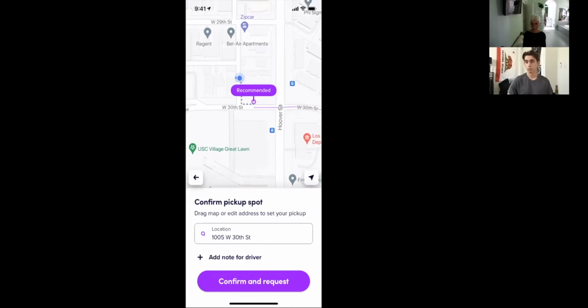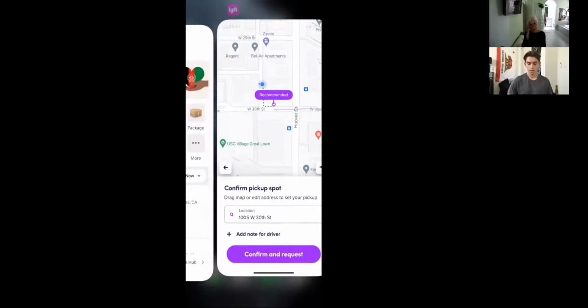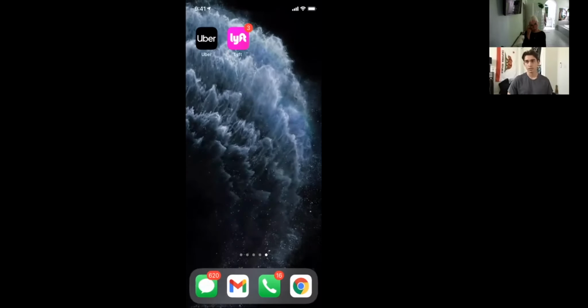And then as soon as you press confirm and request, it will match you up with a driver. So the last thing I'll say about it, as you can see, it's pretty straightforward and it's almost exactly the same process for both apps. What I would recommend everyone does is get both of the apps, because especially if you're in a busy situation, maybe you're getting picked up after a concert or some sort of sporting event, Uber and Lyft can have radically different prices for the same ride.